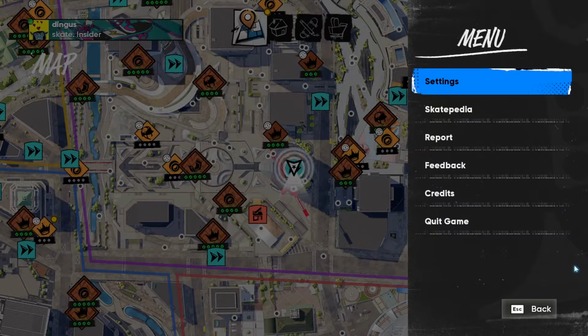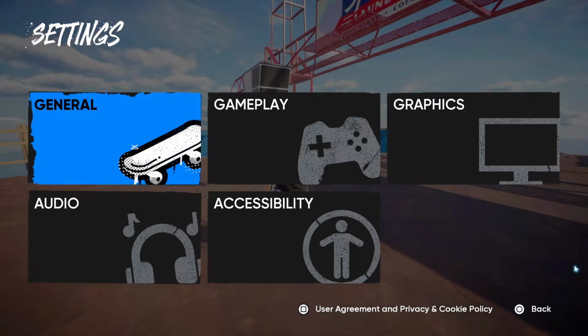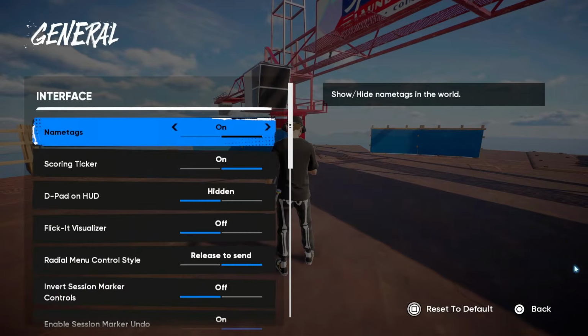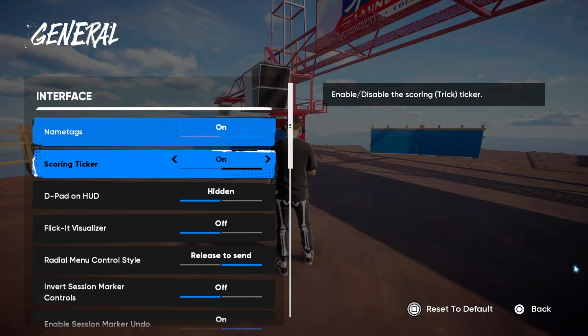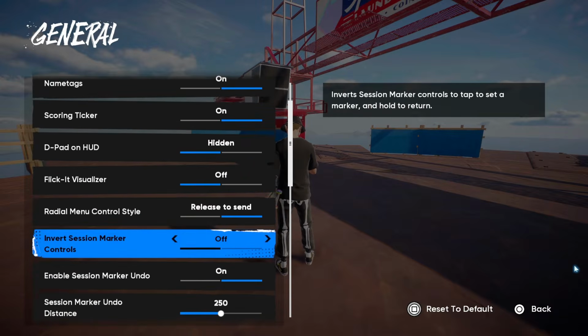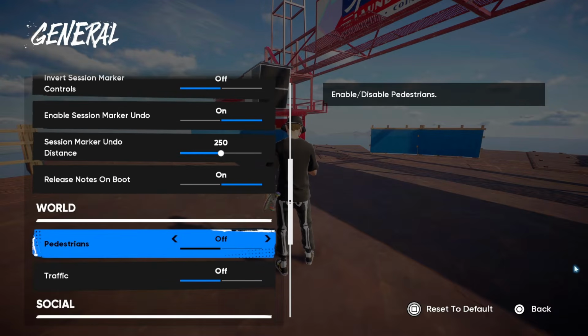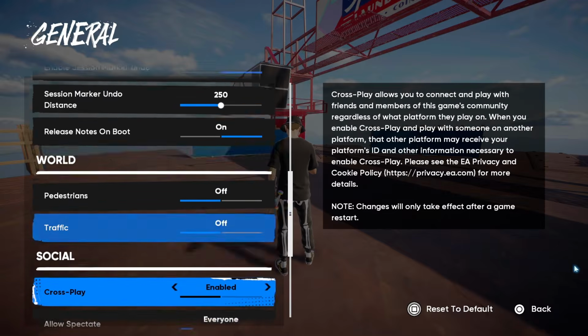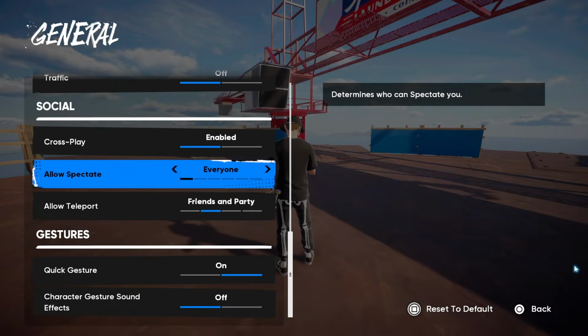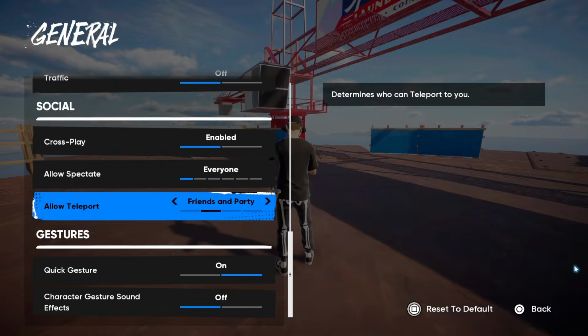Alright, so starting off is settings. You want to go ahead and hit start, go over to settings, go into general, and here you can see all the different general settings, like name tags, pedestrians, traffic, crossplay, stuff like that.